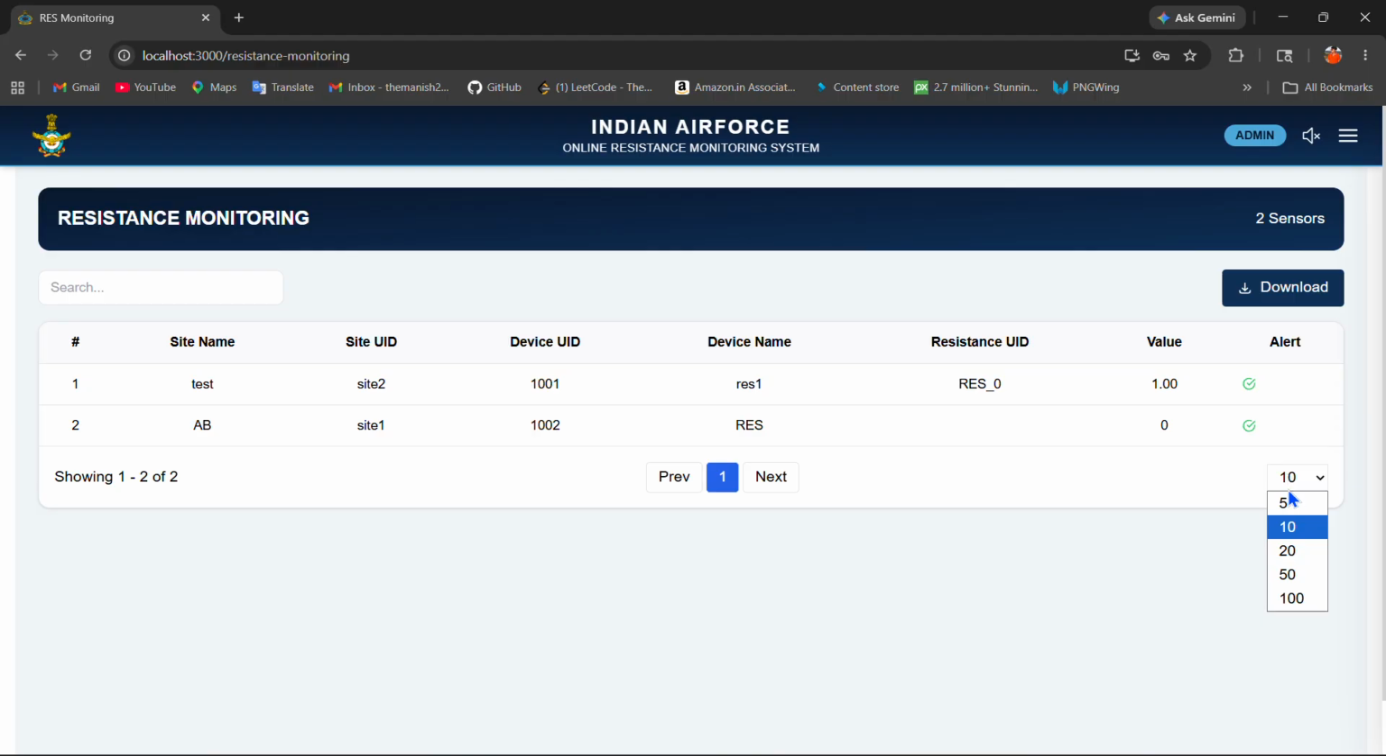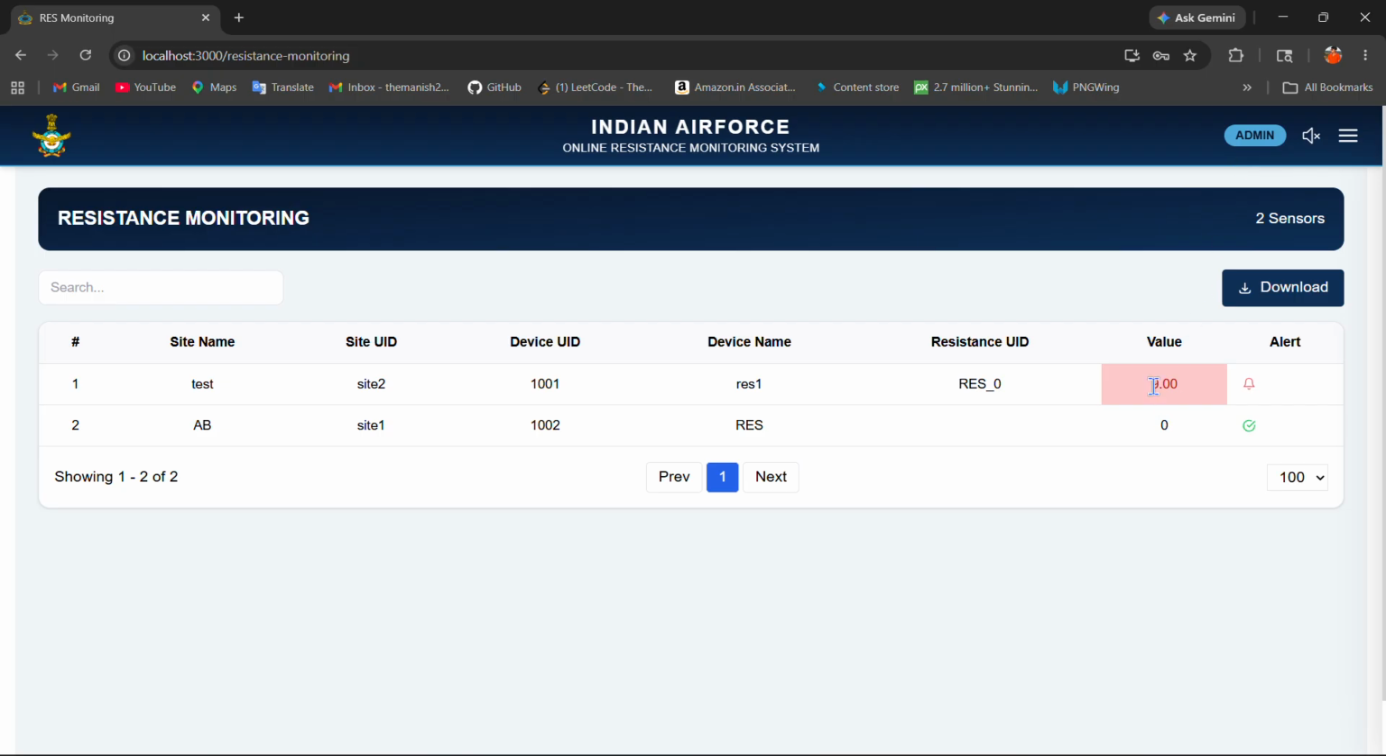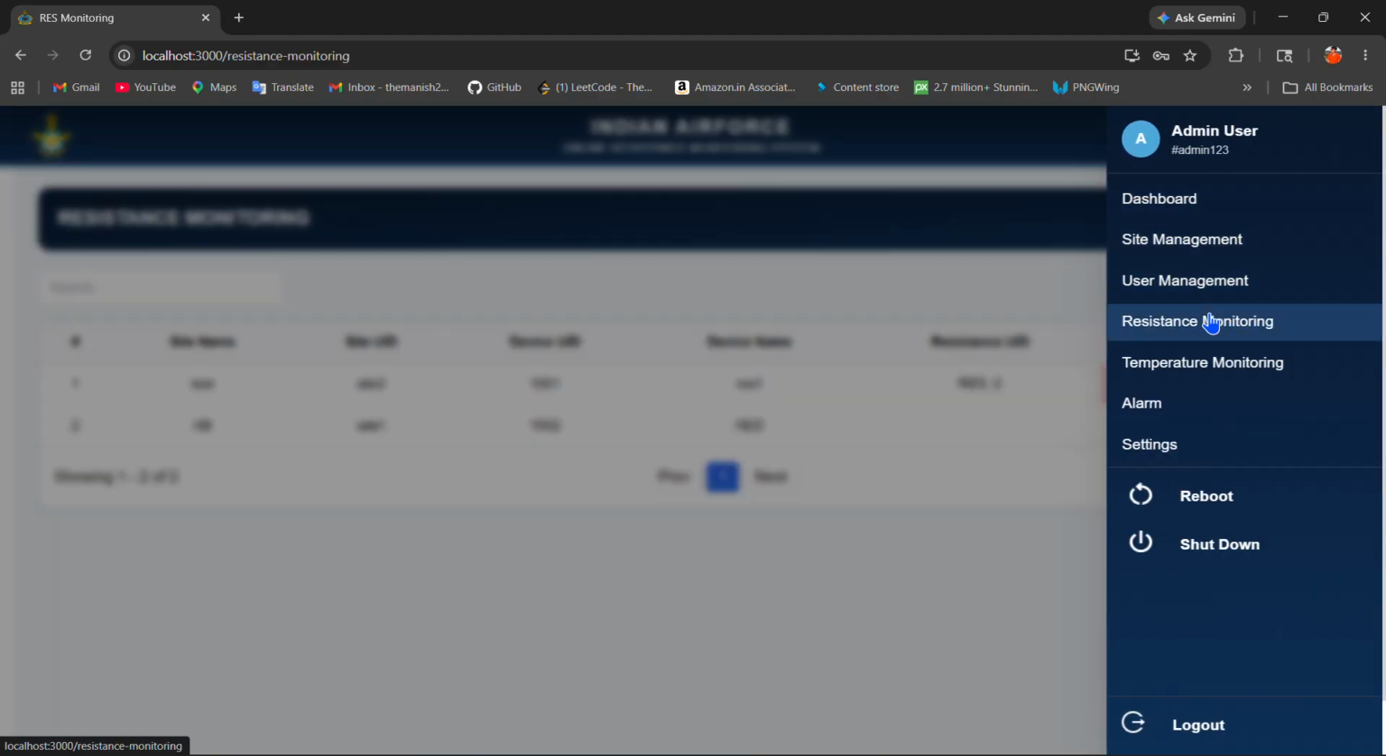You can press the 100 sites option or look at all the sites here and see the information, and you can also download the information, all the report and all the resistance value report. You can press here and download it as an Excel file. So like this, there are 9 thresholds crossed, and this is an alert showing a resistance higher than the safe limit.